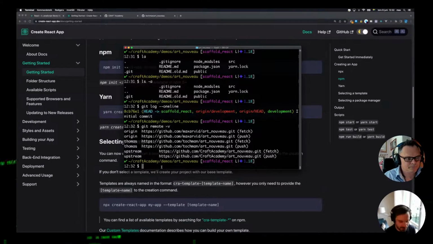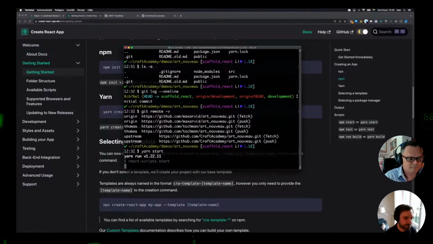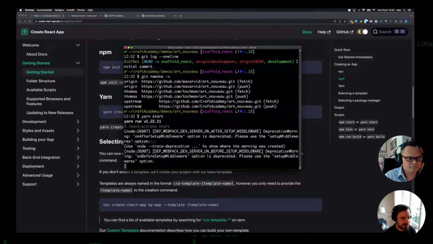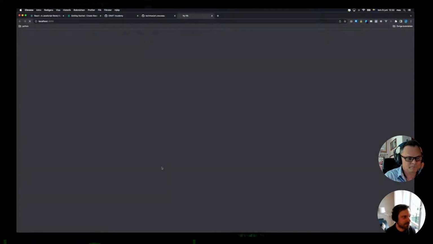And so I'm feeling pretty confident. Let's yarn start. I'm just following the instructions of what it told me to do. And we should be seeing, oh, that's an interesting little Webpack warning there. Something spinning up on localhost 3000.